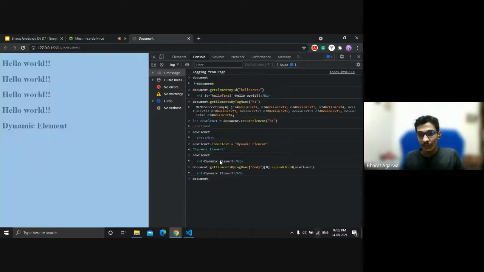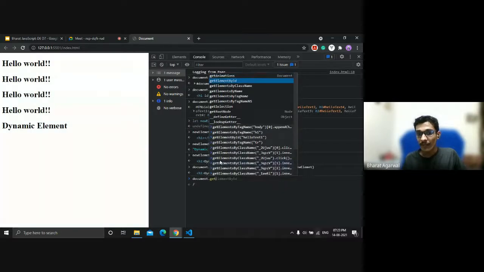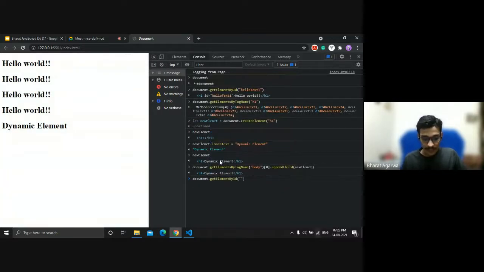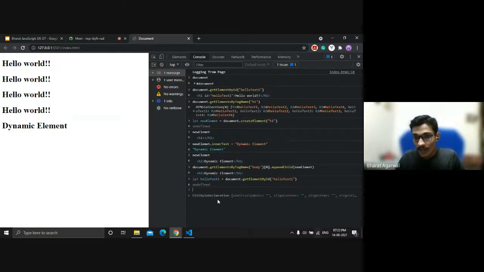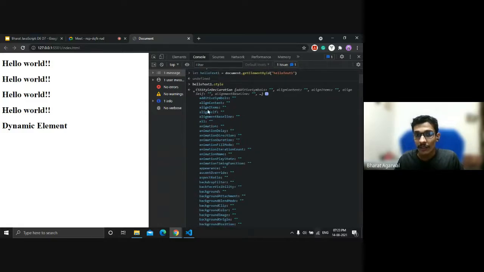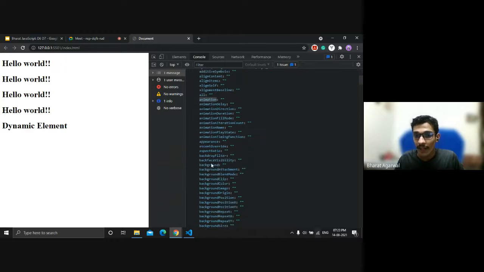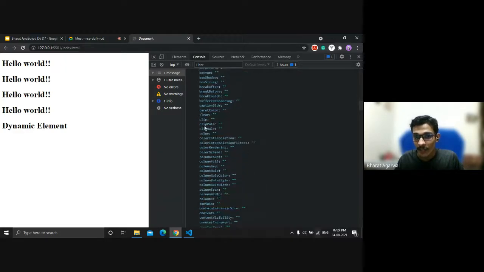So what I'll do first, I'll get the reference to it, document by ID. What ID? Hello text one, and I'll store it in some variable like hello text one equals this one. So I have the reference of this hello text one, the first one. And what I'll do now, hello text dot style. So you see, we have different types of CSS styles we can use. We have align items, animation, background, and we have the color as well.